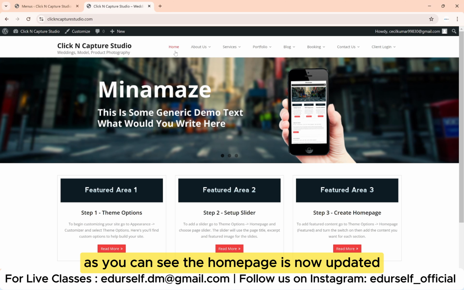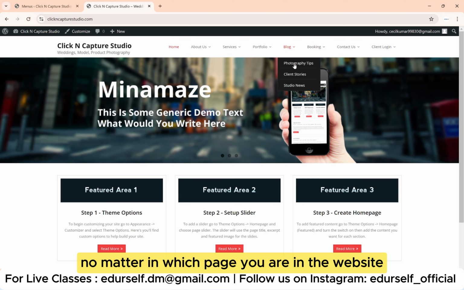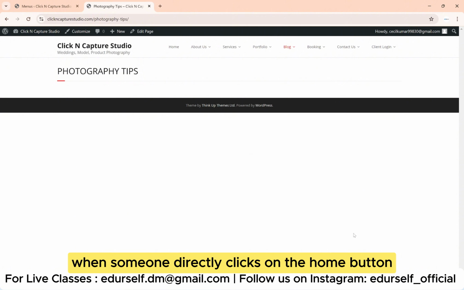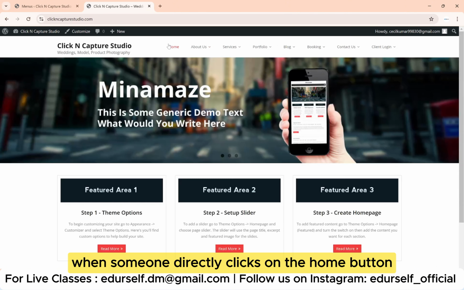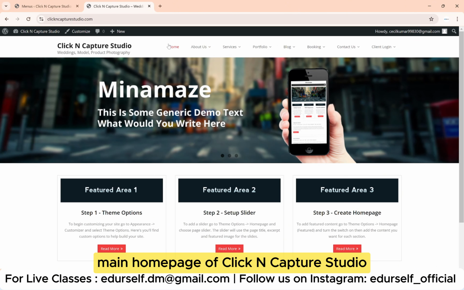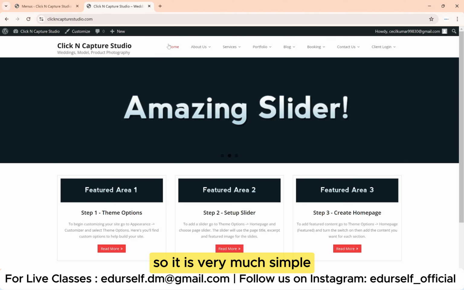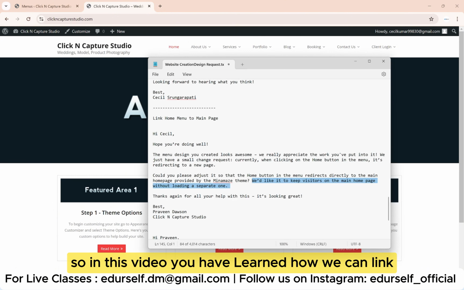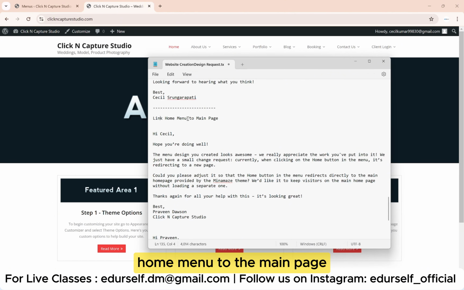Now I want to quickly navigate back to clickandcapturestudio.com, and then do a quick page refresh. As you can see, the home page is now updated. No matter which page you are on in the website, when someone clicks on the home button, they will be navigated to the main home page of Click and Capture Studio. It will not be redirected to a new page. So it is very simple. So in this video, you have learned how we can link the home menu to the main page.